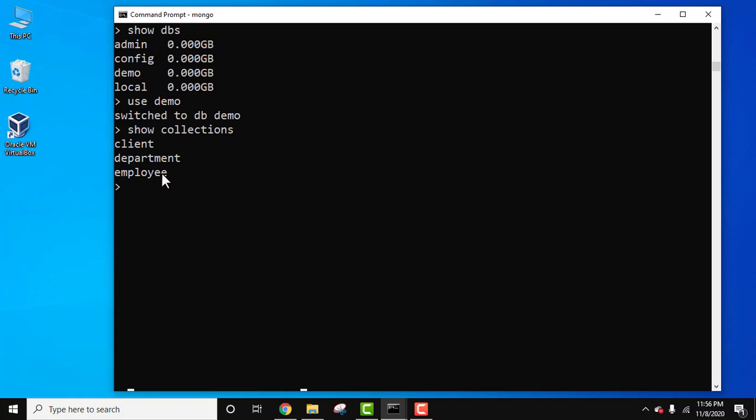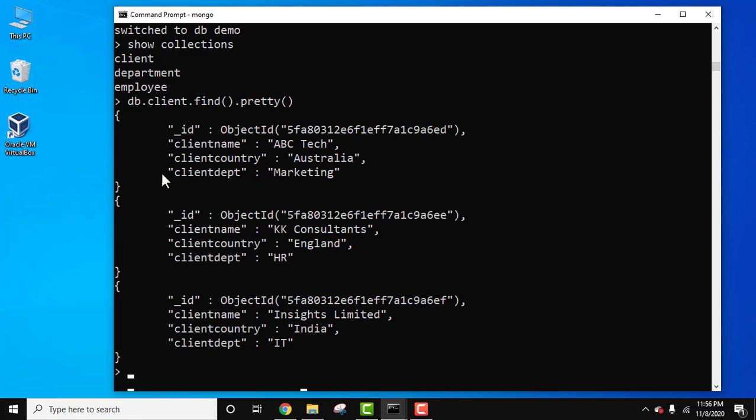Now let's see what we have under the client collection. db.collection name, that is db.client.find. And let's also mention pretty so that the document's output is formatted on its own. Press enter. Here we have our client records, that is documents under the client collection.